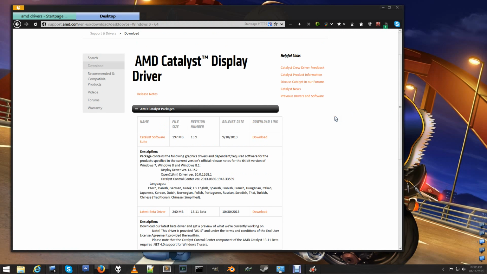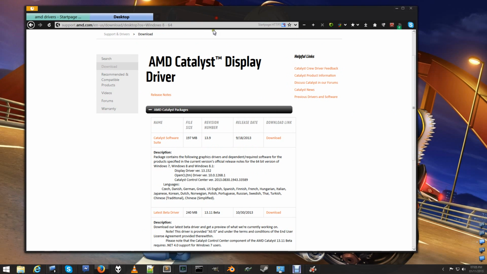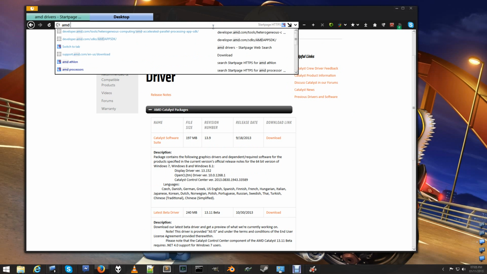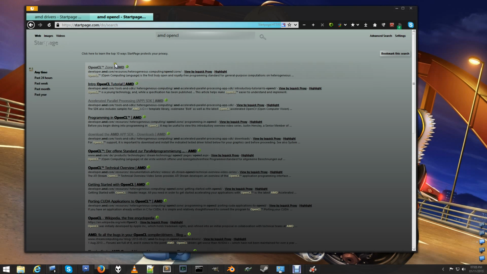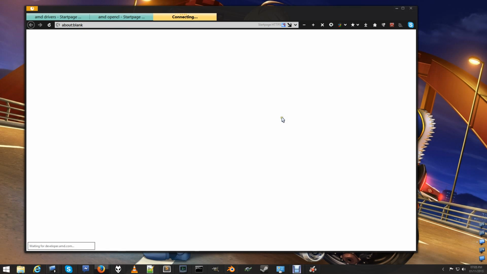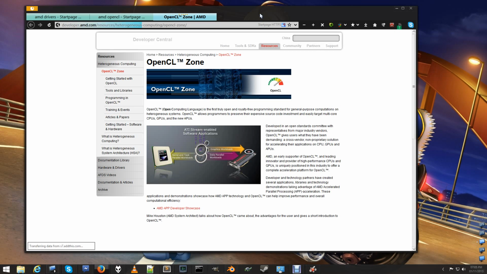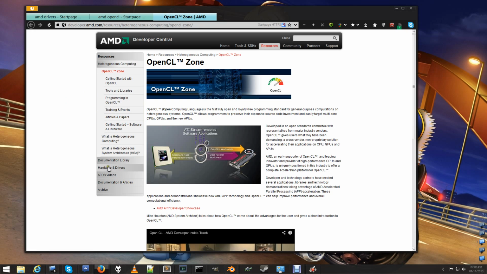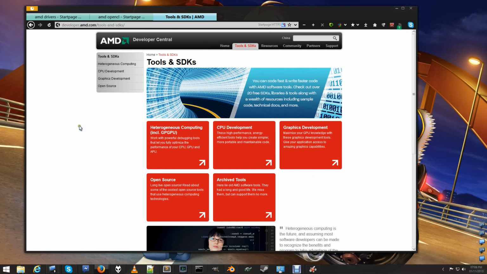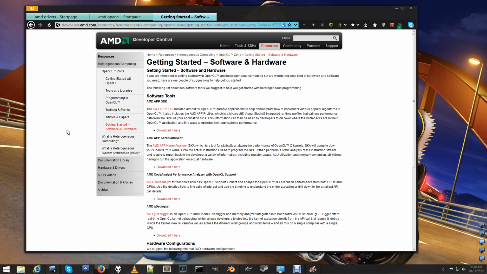Another thing you will also require is the OpenCL SDK kit. So if we go to AMD OpenCL, I think that's what I look for. You get the OpenCL zone from AMD, which is a web page that gives you a lot of information and things you don't really need. Maybe it was under tools and SDKs. Let me check real quick. There was a page where I downloaded the driver from.